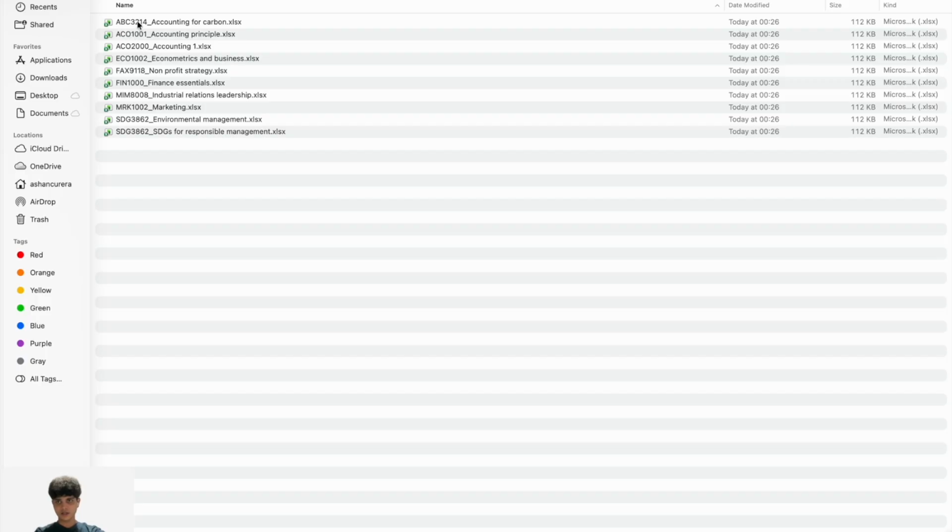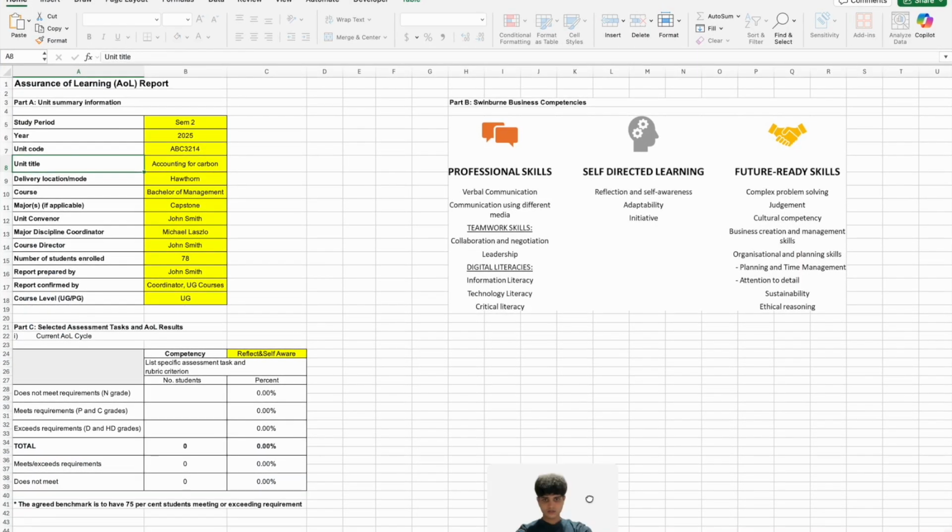And you can see the file name. It has automatically combined the unit code and the unit name. And this is how the AOL report looks like. It has filled all necessary details here.